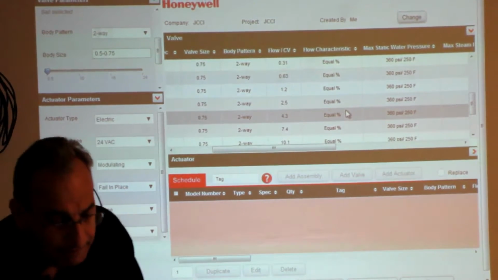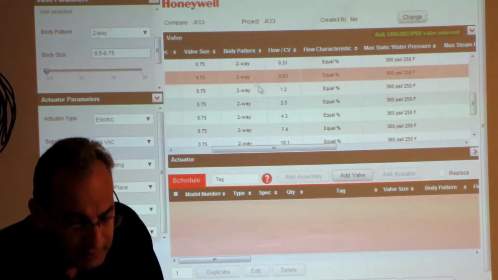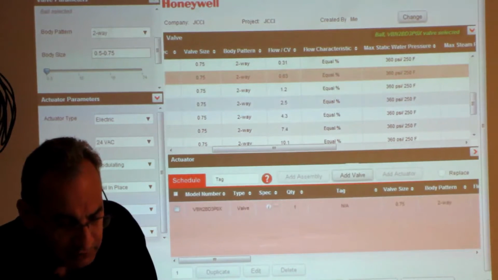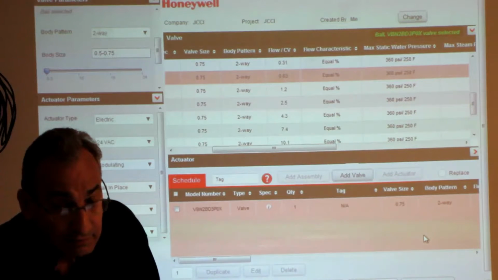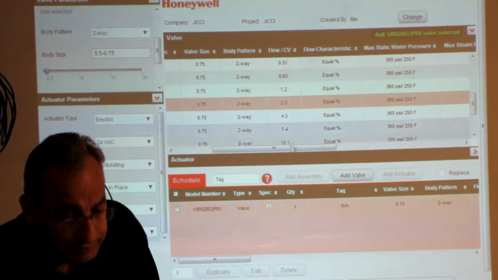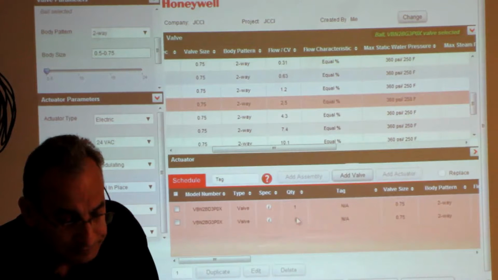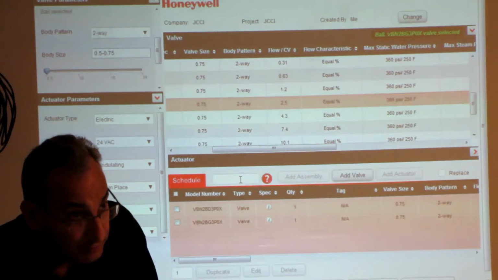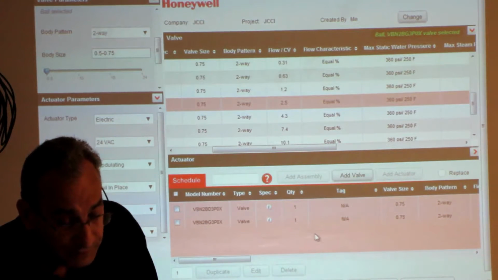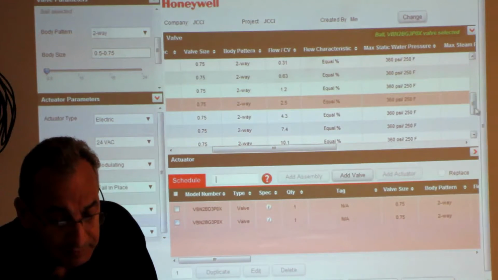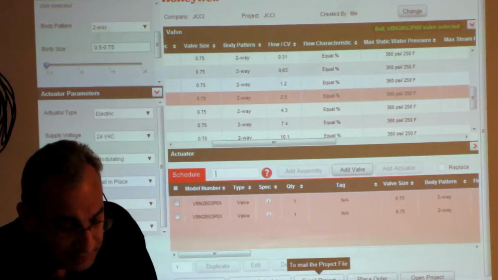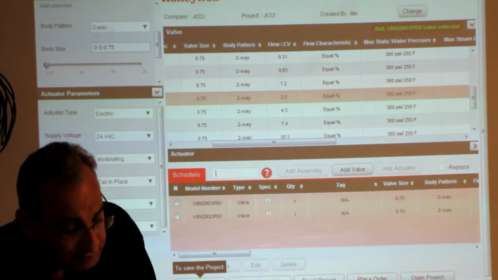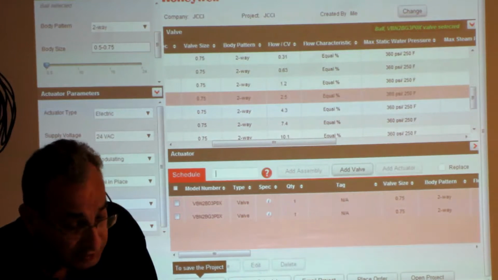Once you select that, say, okay, that's the one I want, add that valve. It goes on the list. If I want to add another one, if I want to tag it, I put a name here for it. When I'm done with that, I can save the project, and we'll save that on the list.